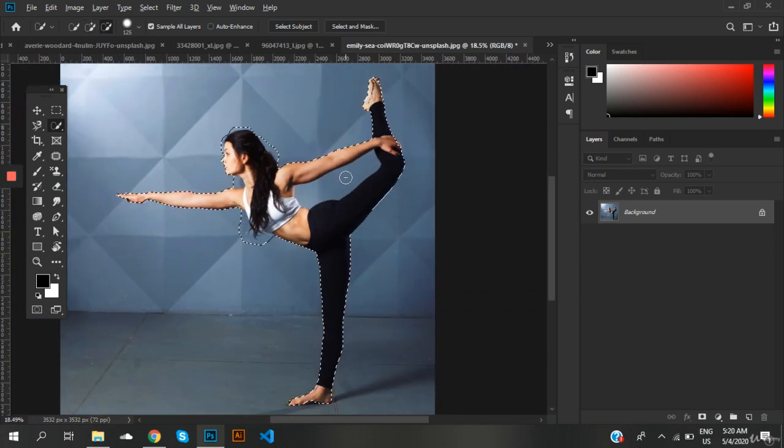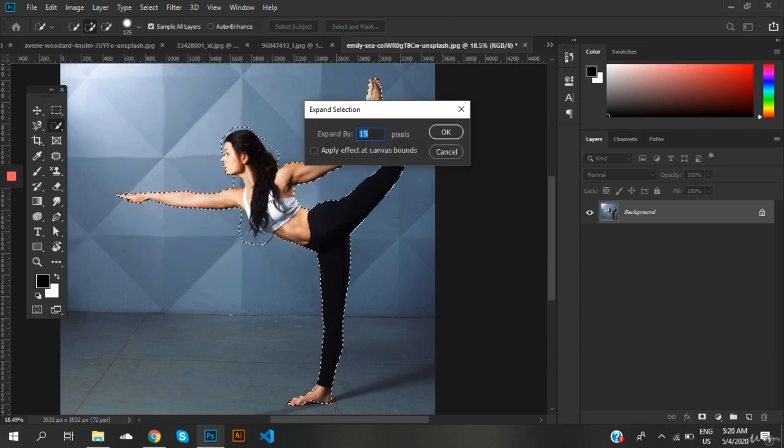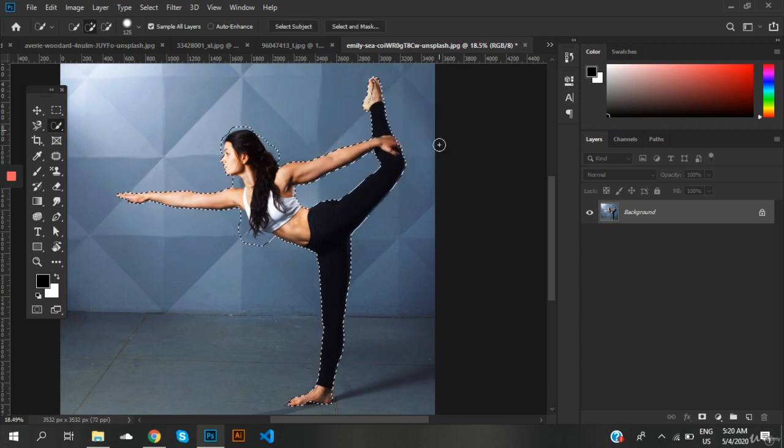First of all, just unselect this. You can go to Select, Modify, and expand the selection by 15 pixels. I'll go with 5 pixels. You see the selection has expanded itself. Now I will do Shift Backspace, and you'll see what happens.